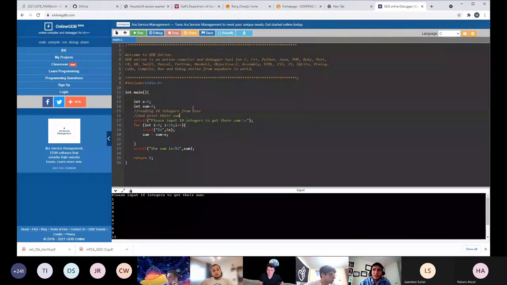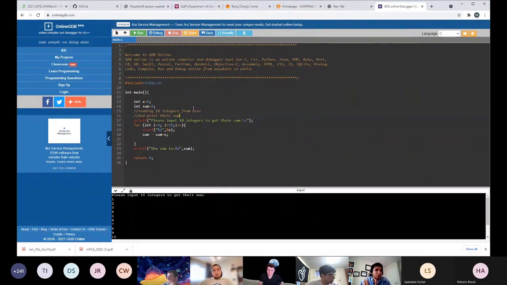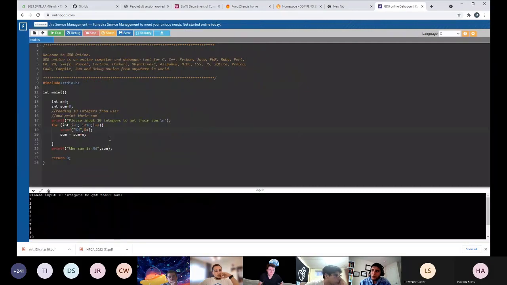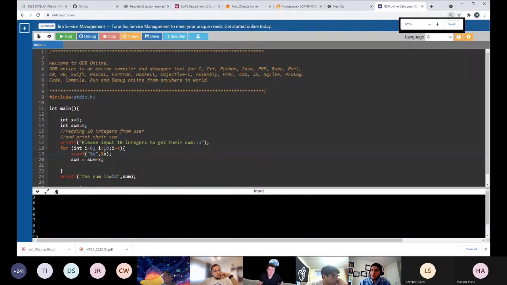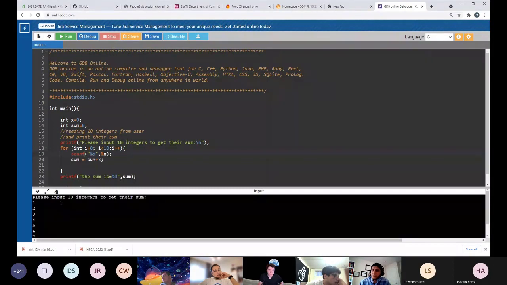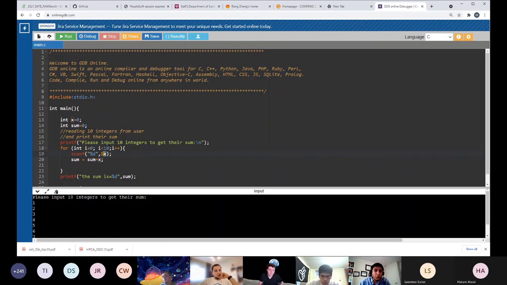To be able to read 10 integers from a user, we need a placeholder to read these integers to, right? Which in this case is our variable x. So the purpose of x, as we do in this scanf, is each time the user inputs something like 1, 2, 3, 4, 5, etc., those are being stored in x each time, right?